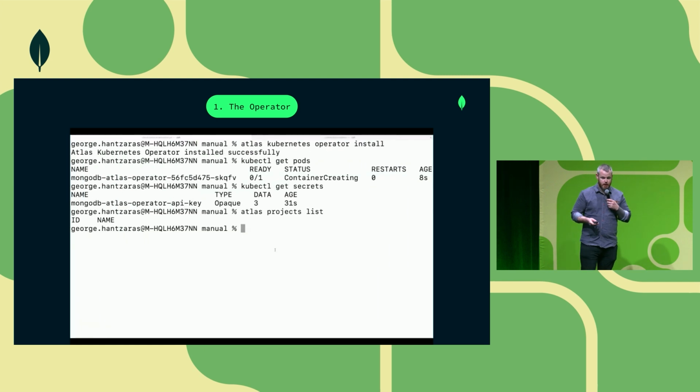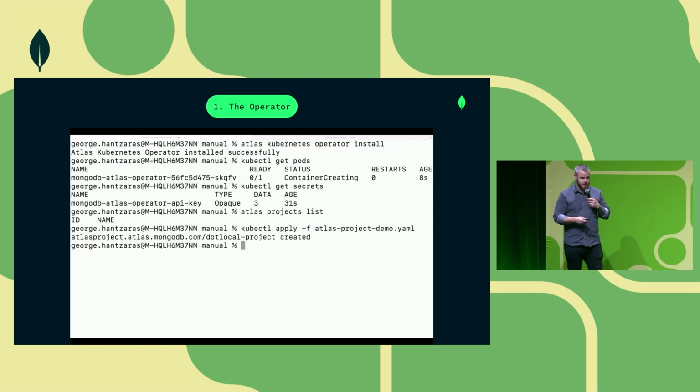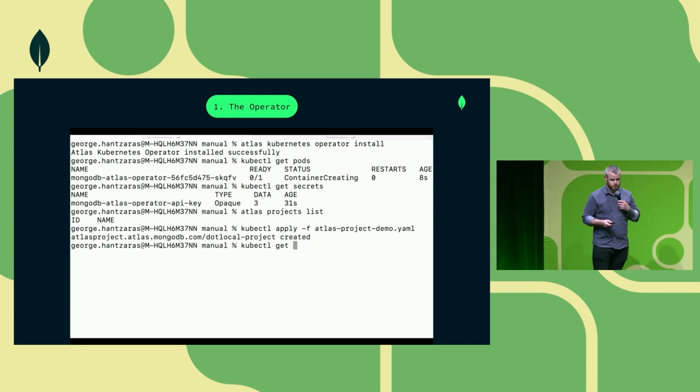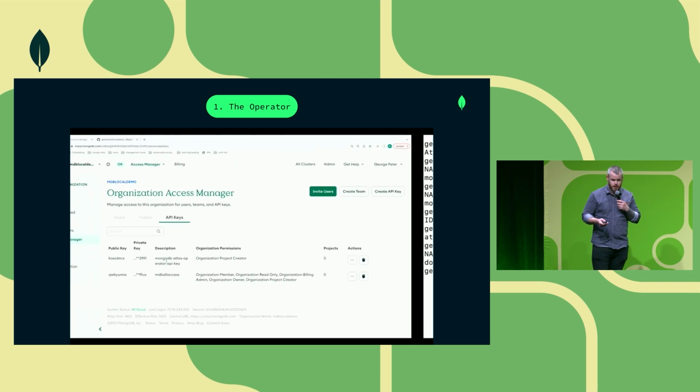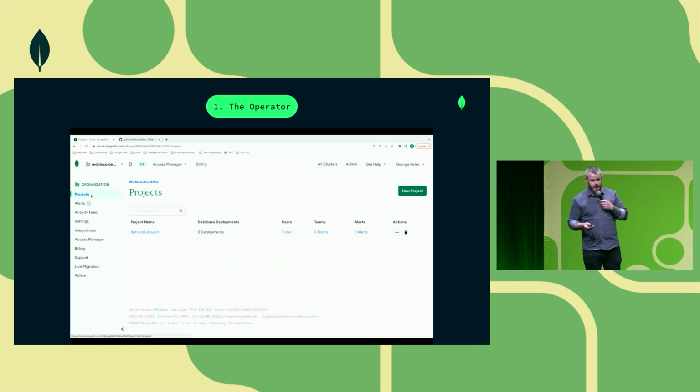It's really simply defined within a YAML file. And as I mentioned, in this case, we're going to use kubectl apply to actually apply it into Kubernetes. From there, the Atlas operator will actually pick up the newly created project resource, and it will create that resource in Atlas by calling the Atlas admin API. So there we can see the project created.